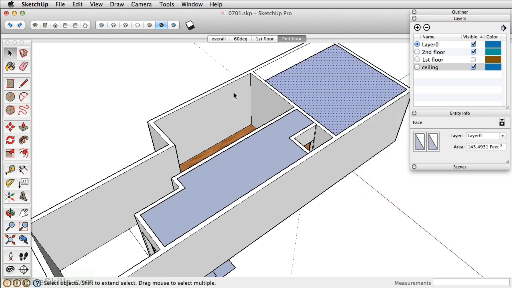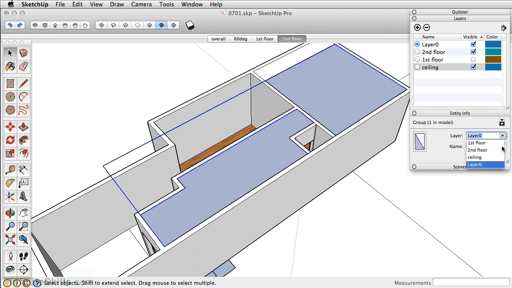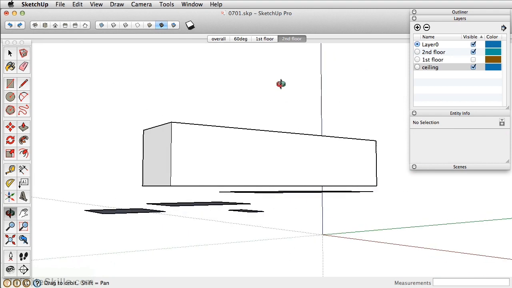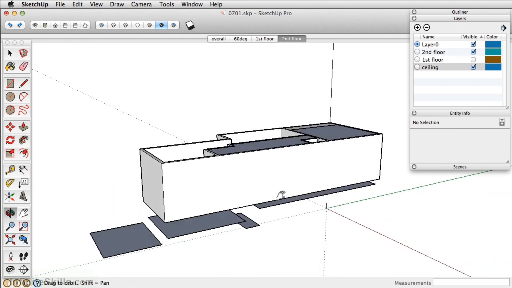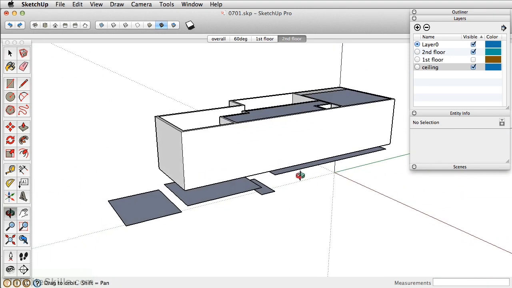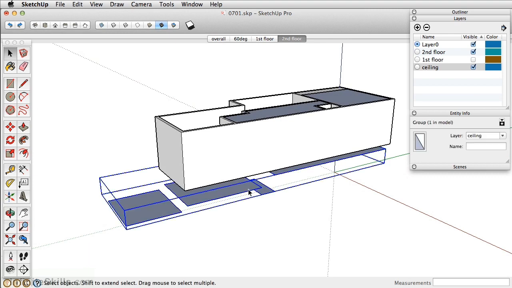And take the Select tool, double-click, hold down Shift, double-click, make this a group, G, and assign this to the ceiling layer. Now notice that the ceiling of the first floor is visible here. A way that we can adjust that is you can assign the individual geometry to be of one group and then the outer geometry to be of another group. In the next section, let's show you how you can assign the geometry of the first floor ceiling into the first floor layer.